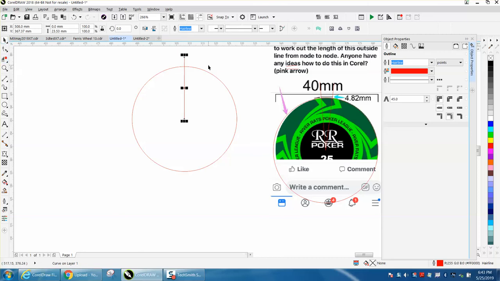Then double Control D and make a duplicate of it. Hit your rotation in the center. It doesn't look like it's in the center, but when you rotate it, it is. And then rotate that 12.03 degrees. And there's your space right there.